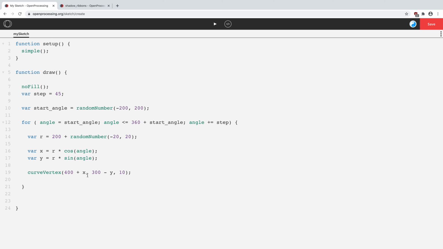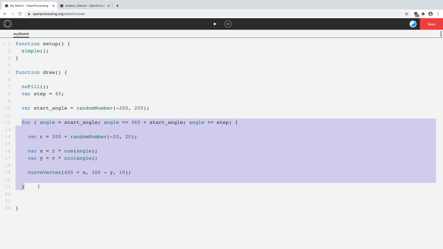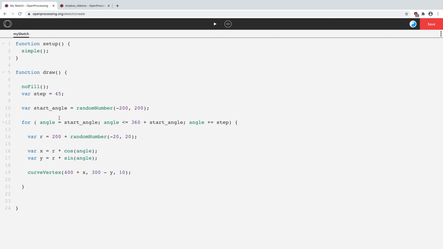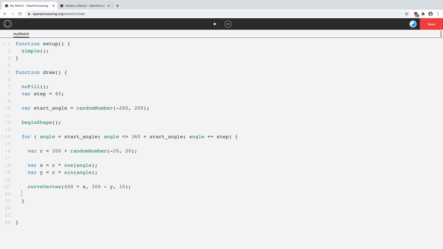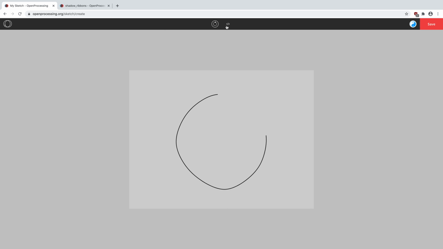Now, where do we put our begin shape and end shape? Well, we're using this loop here to draw all these points, or to mark them. So we need to say begin shape before it, and then end shape goes after here. This way we should see a wibbly curve going around in a kind of circular shape. So let's try that. Kind of, yeah. If you run it again, we see that.